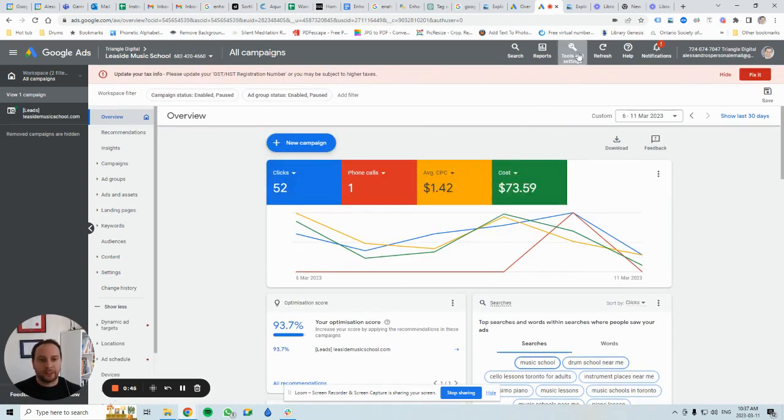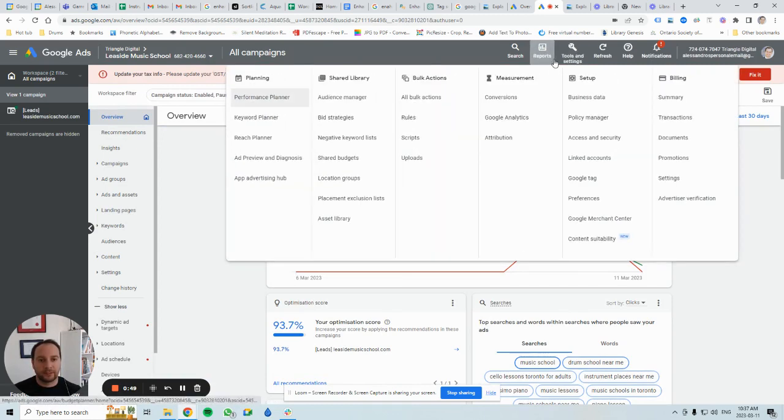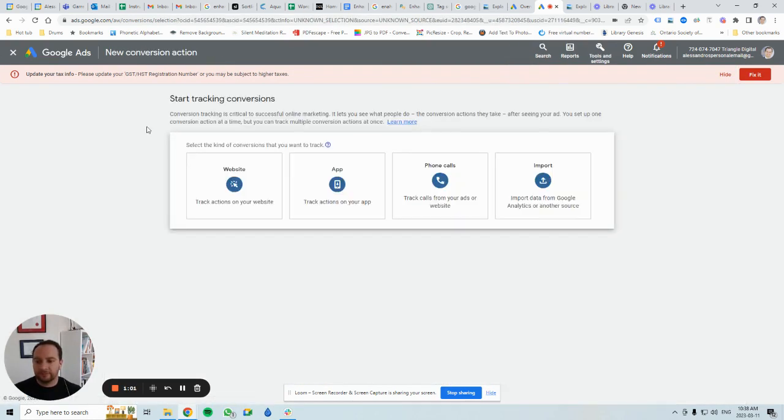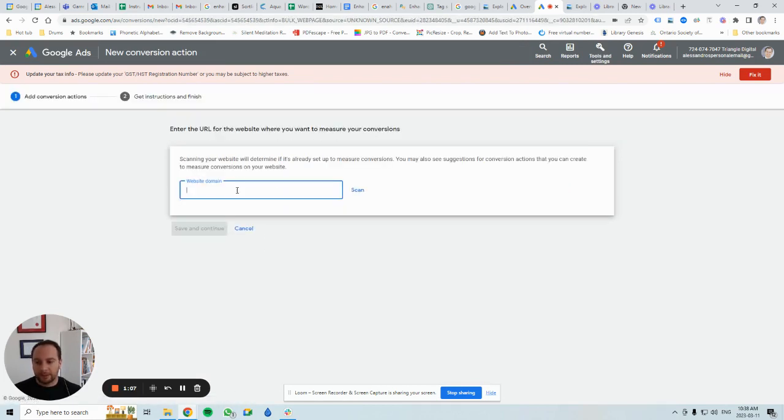Okay, at the top, I'm going to click on Tools and Settings. Great. Under Measurement, I'm going to click on Conversions. Perfect. Now, to create a new conversion action, I'm going to click on this blue button on the left, New Conversion Action. And I'm going to click on Website, the first box. I'm going to have it scan my domain.